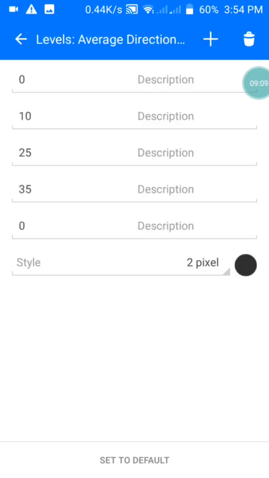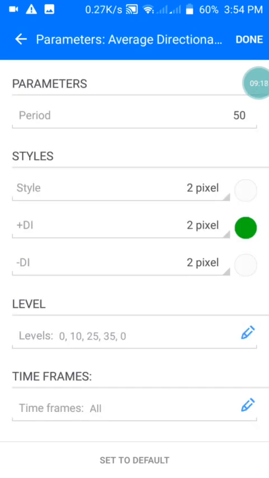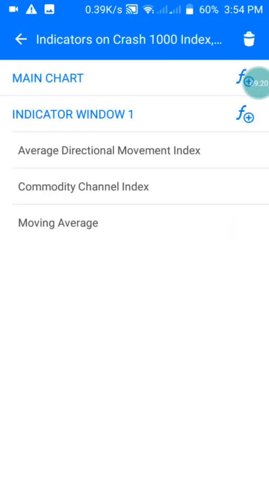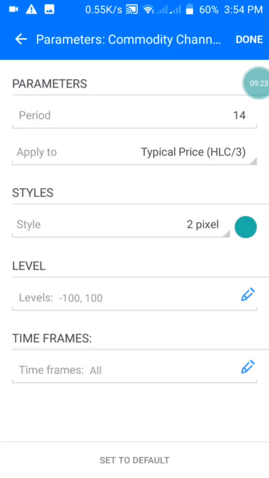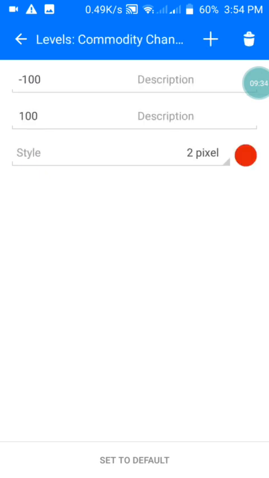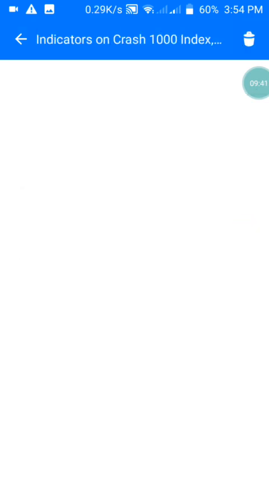And also I have my levels here, which are 0, 10, 25, 35 and 0, which indicate to me when to take my spike. So you press done. When you move back, you will have your Commodity Channel Index, to which the period of 14 applies. So for your style, you put it in any color of your choice. I have my levels, which are negative 100 and positive 100 there. So you press done.